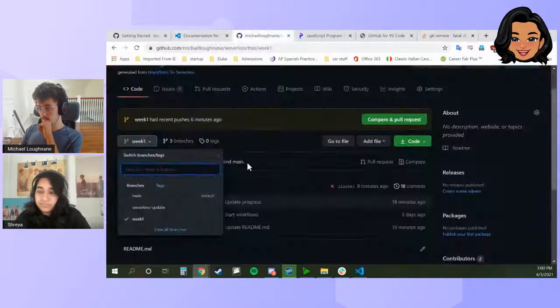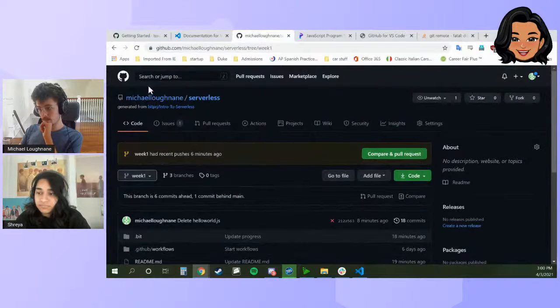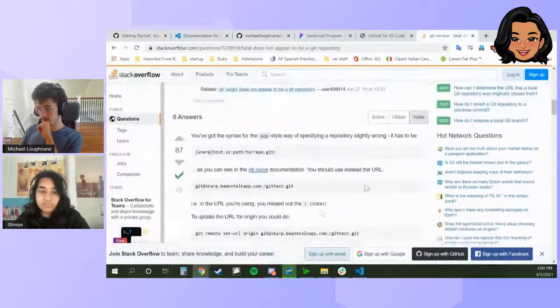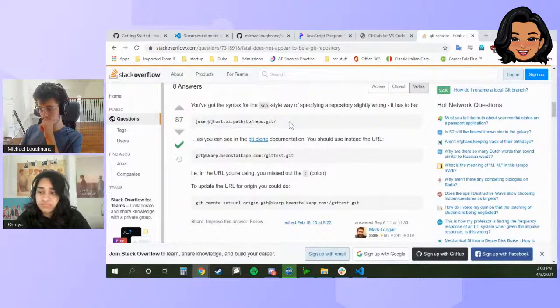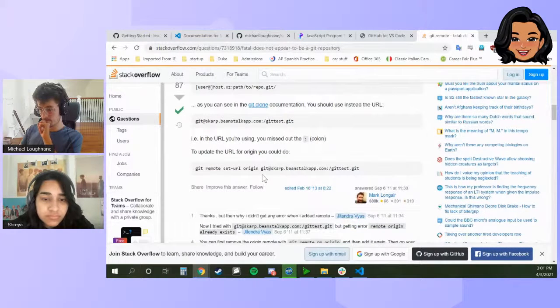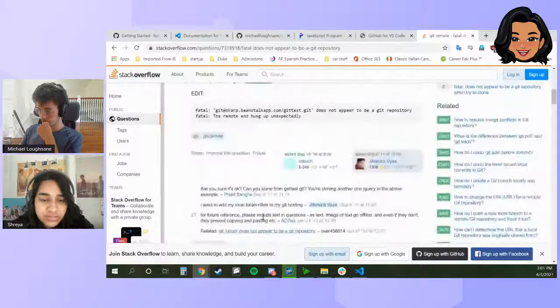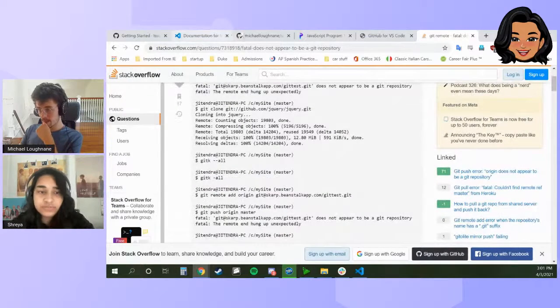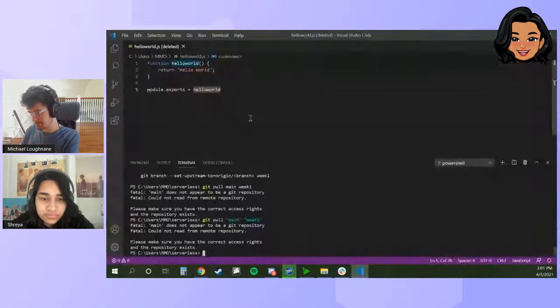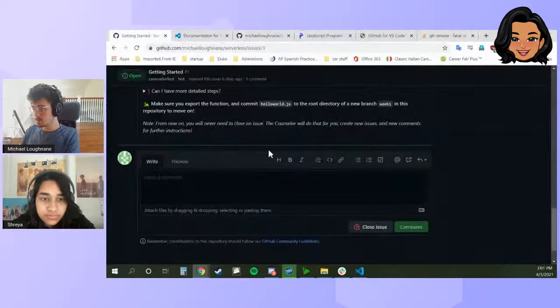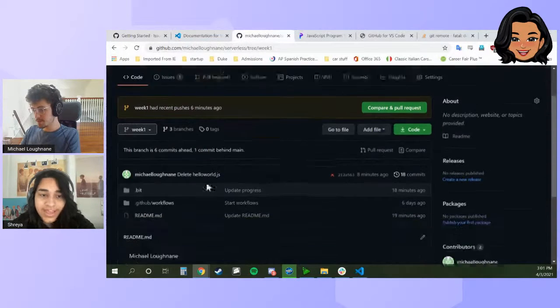Does it have to be Michael Lockman/serverless or something like that? Oh, do you have to use the URL? No, that shouldn't be an issue. Here, wait. I have a proposed solution to this.